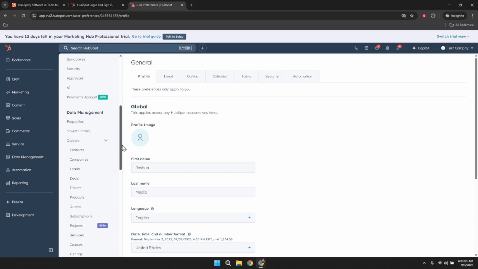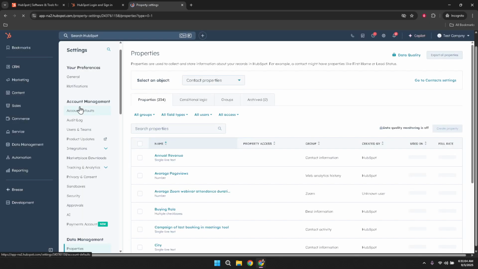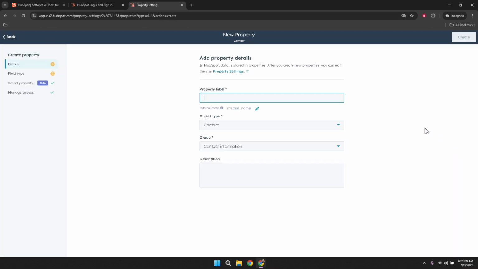Properties are essentially what HubSpot uses to store data about your contacts, companies, deals, etc. And this is where you'll be adding your new custom field. So go ahead and click on Properties. Once you're in the Properties section, you'll notice a button labeled Create Property. Clicking on this will allow you to start defining your new custom field.